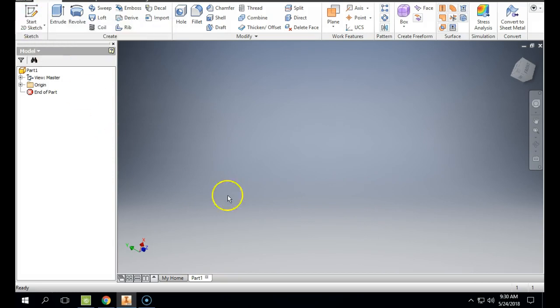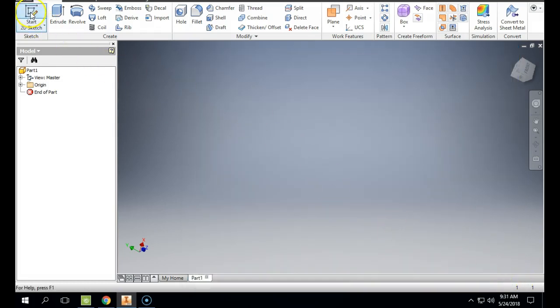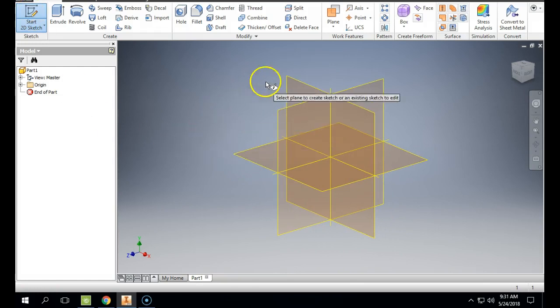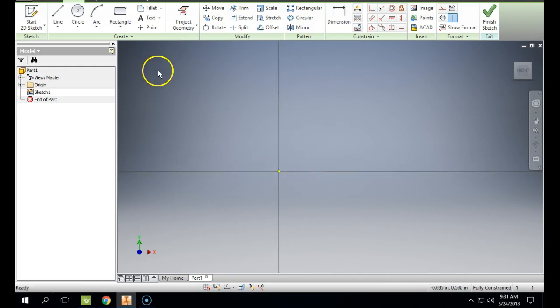I'm going to start. I opened up a new drawing. If I go here, new, English, standard inches. I already have it open, so I don't need to create a new one. Start a sketch. I'm going to pick a plane to draw on. Doesn't really matter for this one. I'm going to make a rectangle.